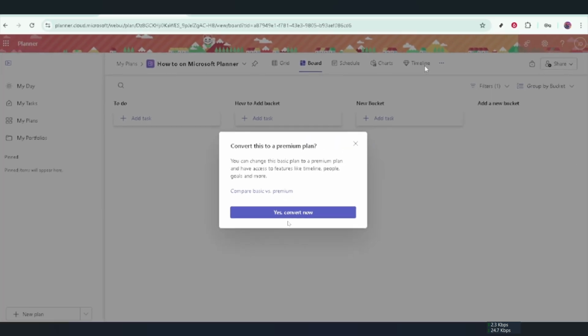The system will start upgrading your plan automatically. You don't need to worry about losing any data. Your tasks, assignments, and settings will remain exactly as they are. After the process is complete, your plan will be upgraded to Planner Premium.